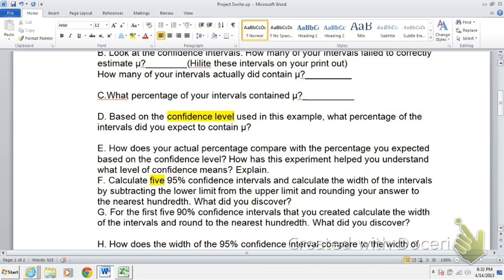So I'm moving back to this Word document again. It said, Part D, I'm just scooting down to Part D. It said, based on your confidence level using this example, what percent of the intervals did you expect to contain mu based off of the confidence level? And we basically said we expected 90% of them to. And then you compare your actual to your simulation, your theoretical to your experimental. Okay.